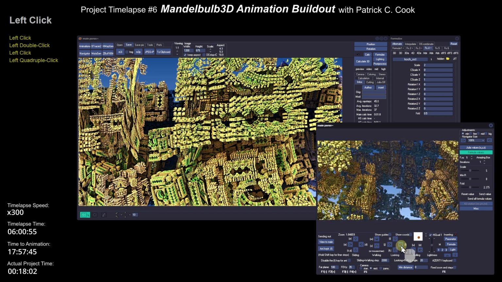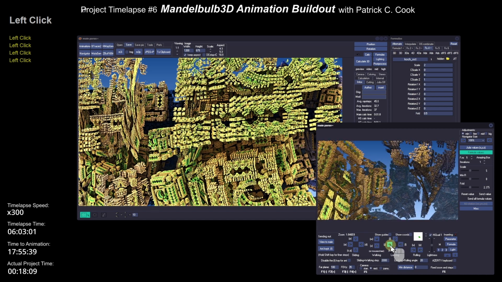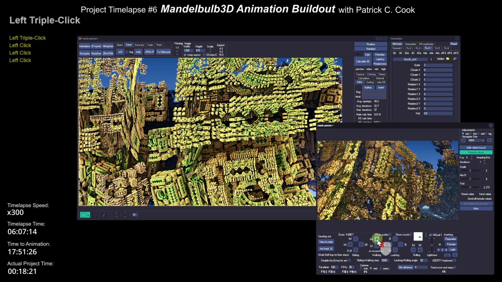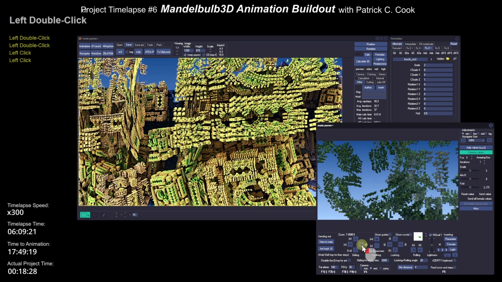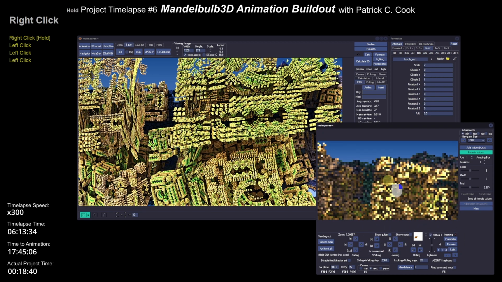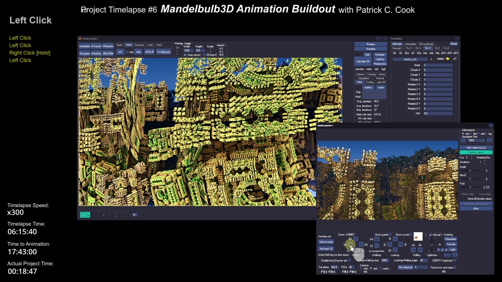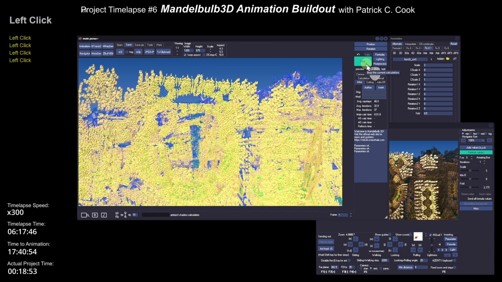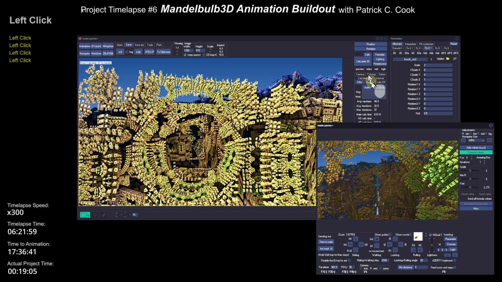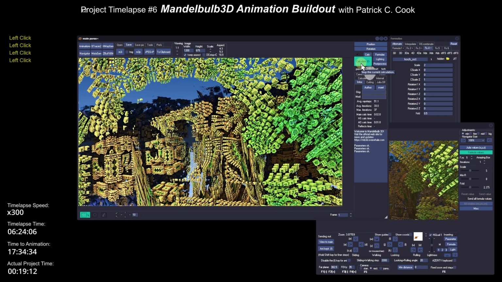I'm looking around. What do I got? I'm using the look left, the look right, move forward, up and down, sliding. I'm using all of those navigation controls to explore the structure that I have, and I'm getting some ideas as to how I could go about animating through this particular scene.